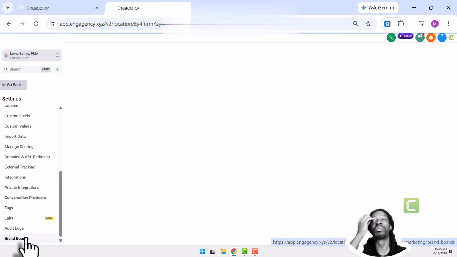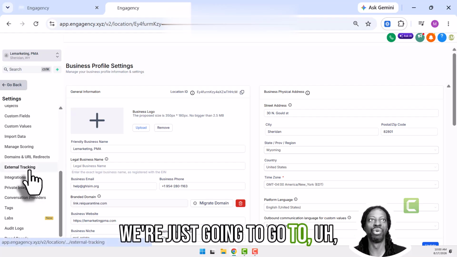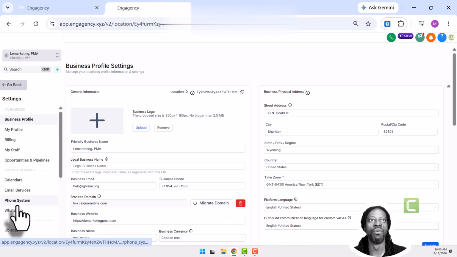I'm gonna go to settings. Right? And once I'm in settings, we're just gonna go to, where is it? The phone stuff over here. That's up top. Phone system.